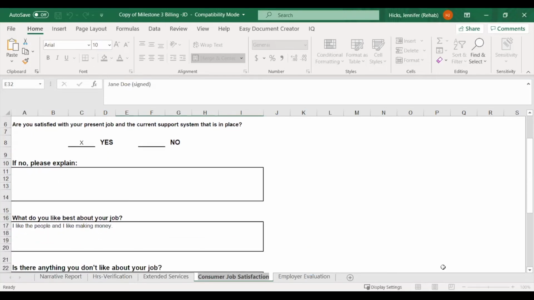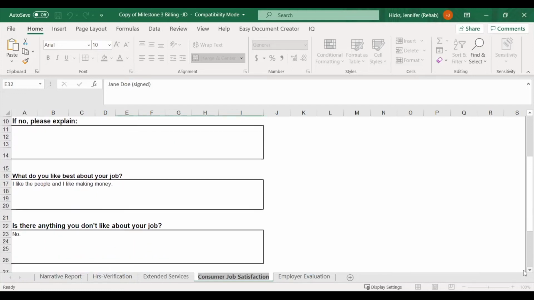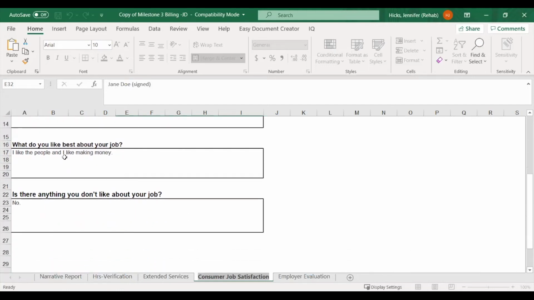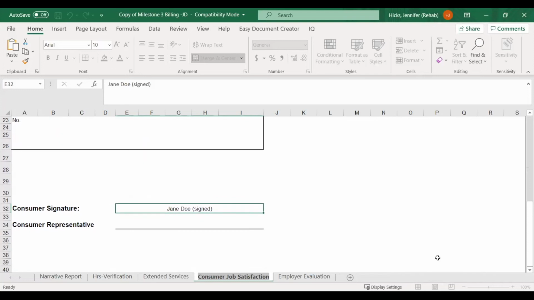What do you like best? And it says, I like the people and I like making money. And is there anything that you don't like? And that's no. Now, I will say in this regard that if the consumer is not happy at this point, if they're really struggling and they put no, then you're not to bill this MS3 until the client is happy with their job.